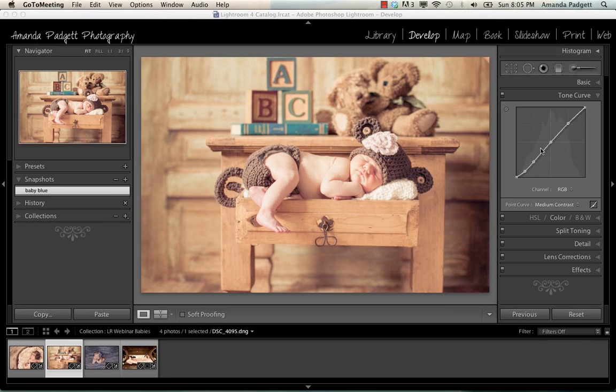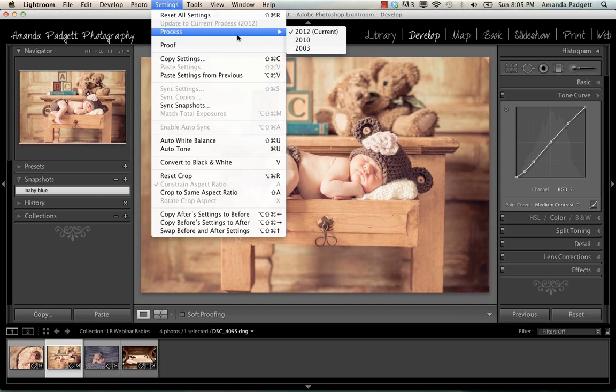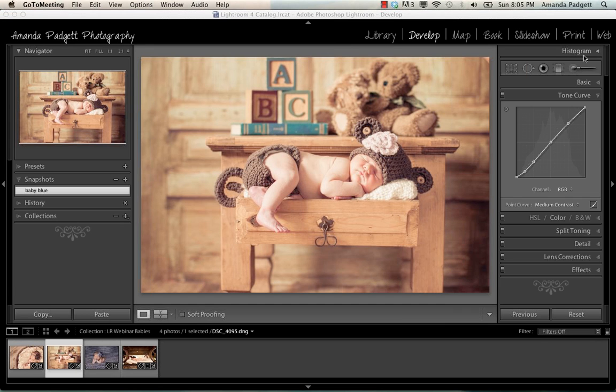Can presets for Lightroom 3 be used in Lightroom 4? Yes, but you have to change your process. You go to Settings and Process and change to the 2010 process. You don't get to have your cake and eat it too.